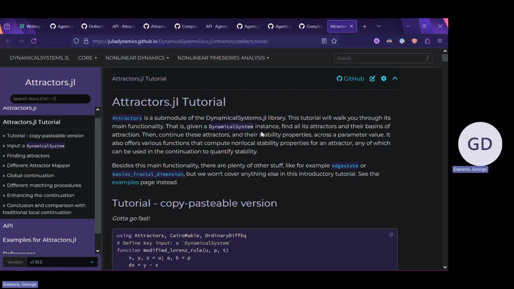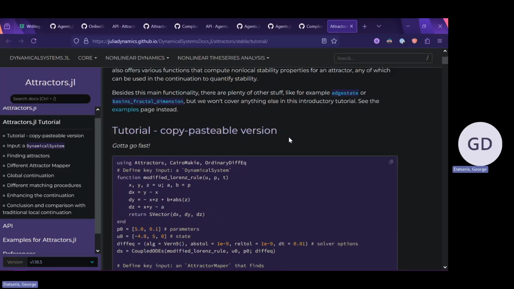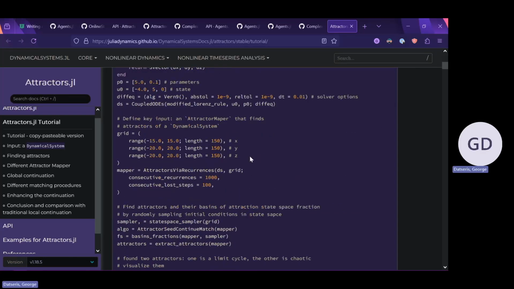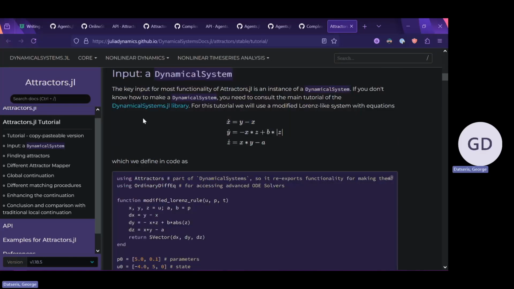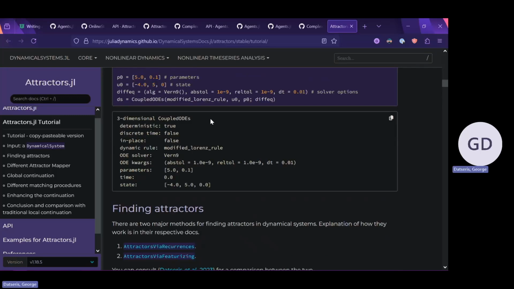Then continue these attractors and their stability properties across a parameter value. Now, this might sound like gibberish to you, which is normal, but this is what I mean, that the software prefaces what is the main workflow. There is a short version of the tutorial here that is copy-pastable, that you can just copy and run, and it has some comments. We skip that for now, and we start with the main input of this software, that is a dynamical system. So what this piece of code over here does, it simply creates this main input.